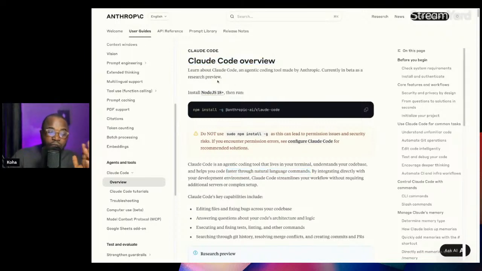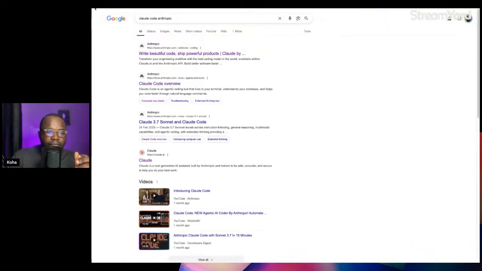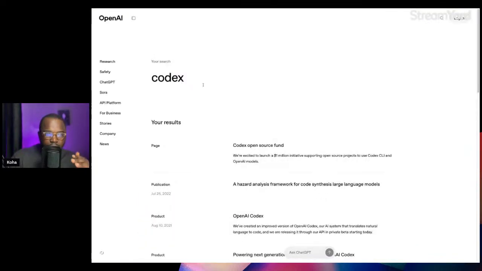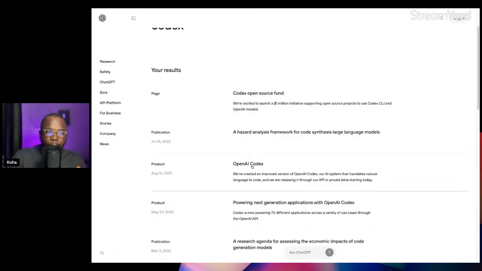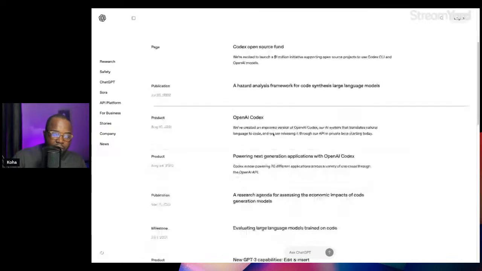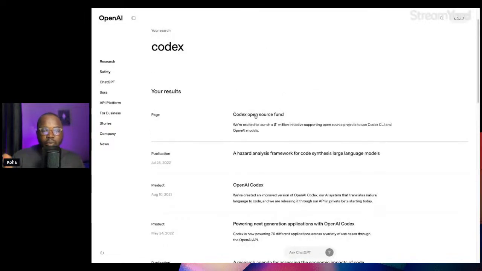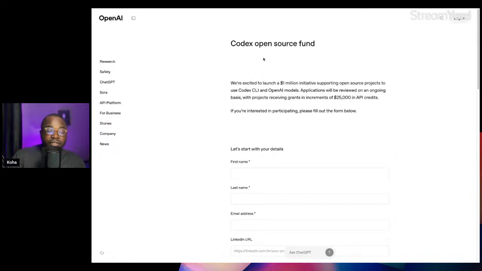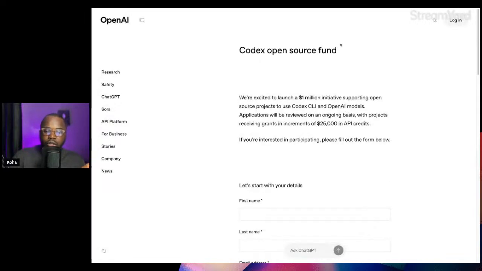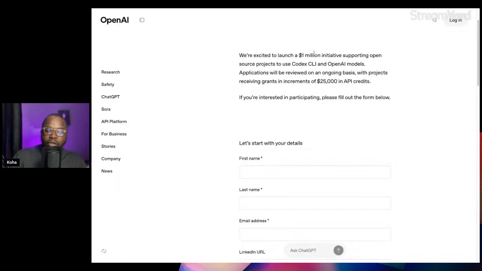Claude Code overview. So it's the same thing like Claude Code, but Codex is OpenAI's version of that. OpenAI Codex, and I think they're plugging one of their models into it. But a very interesting thing they mentioned that I thought I could highlight, in case you are interested, is the Codex Open Source Fund. They are launching a $1 million initiative supporting open source projects that use the Codex CLI and OpenAI models.